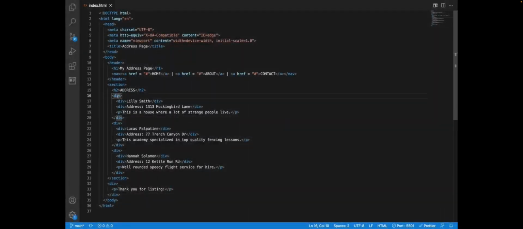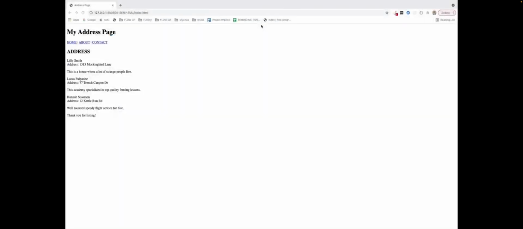The next set of elements can be changed to article. The article element is commonly used to identify independent self-contained content. Since there are several entries that are similar in nature, they can all be identified as such. We look at our browser again and see the page still displays as we want.